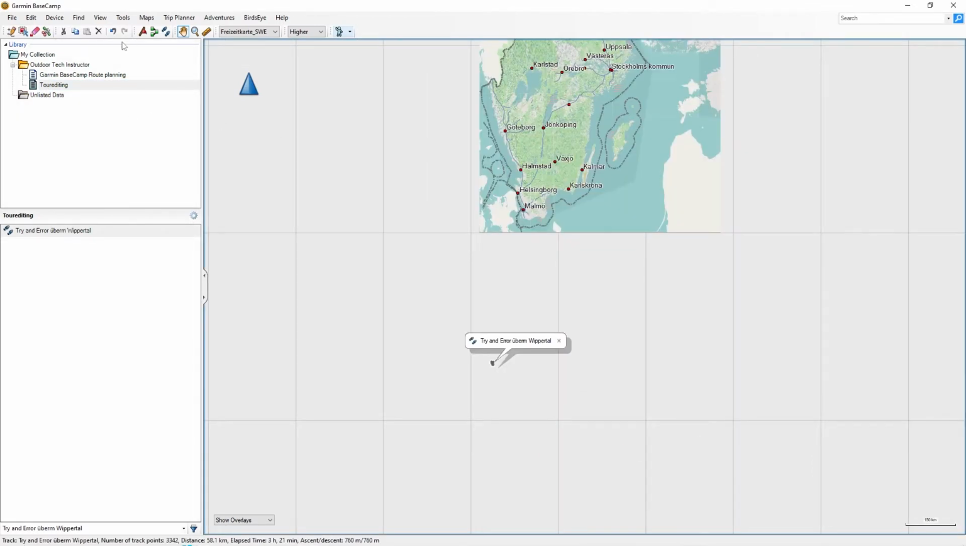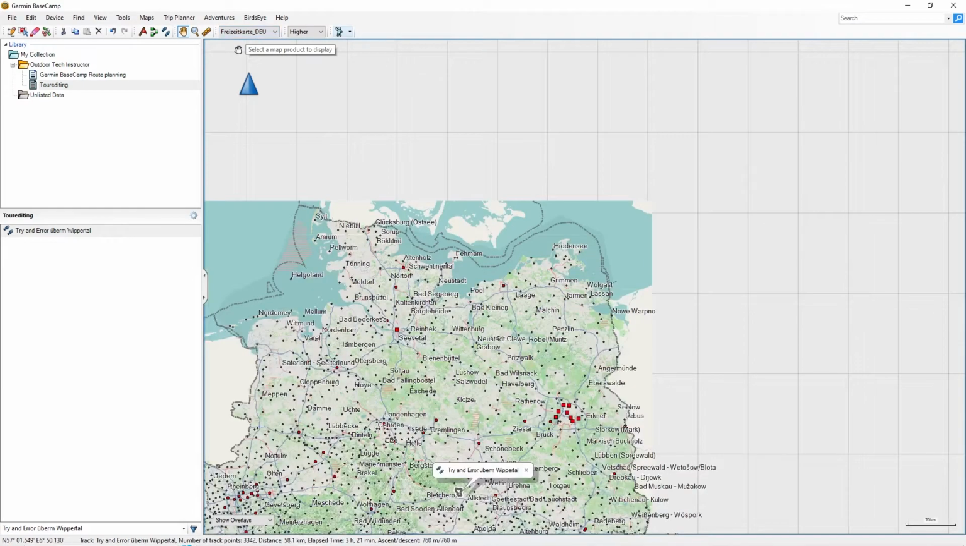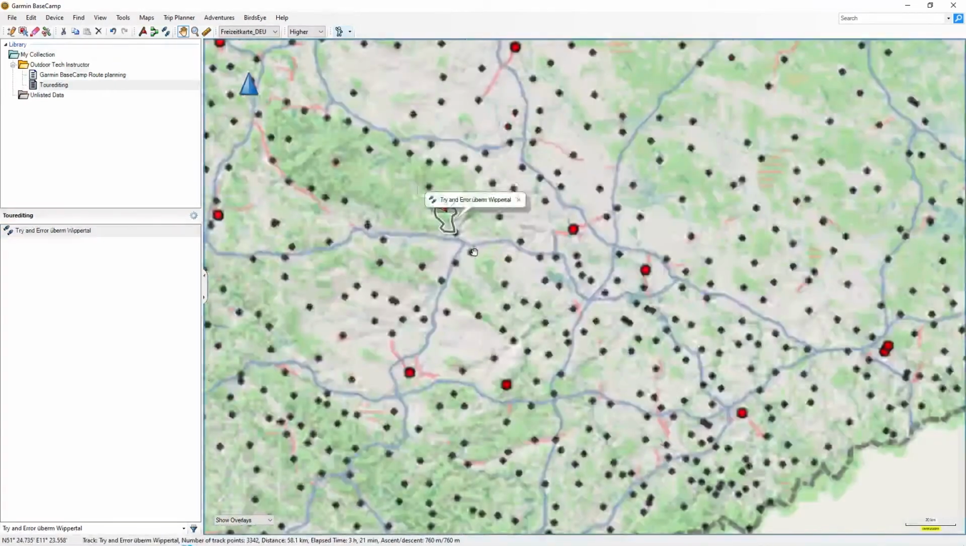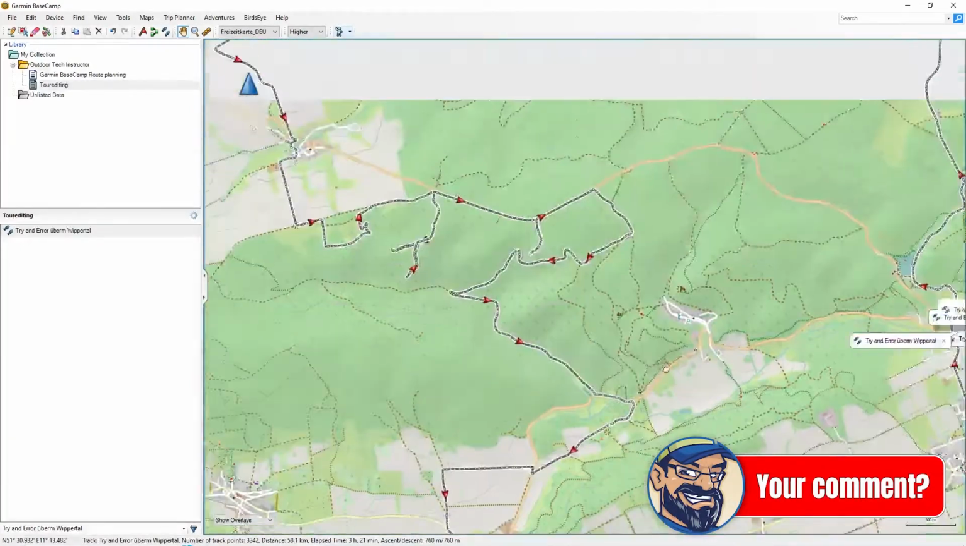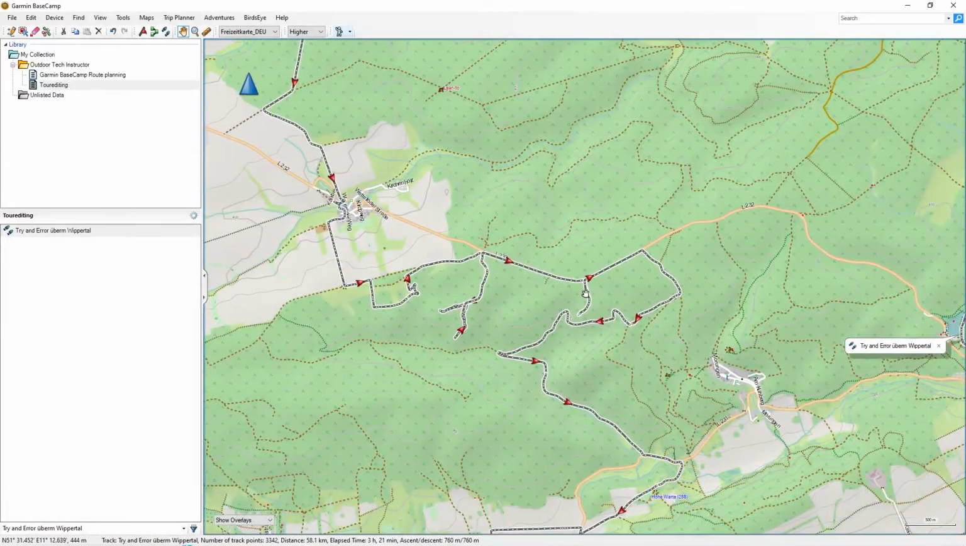I select the appropriate map to display the track. I will show you where to find free maps for Garmin BaseCamp and how to install them in a later tutorial. If you have any questions about Garmin BaseCamp, please write them directly here in the comments.